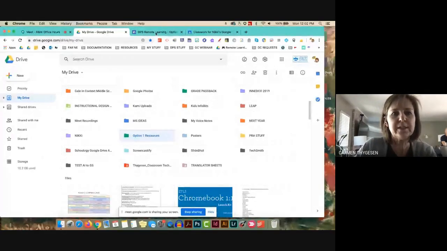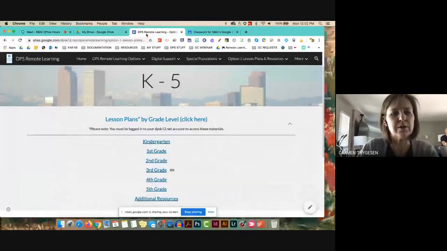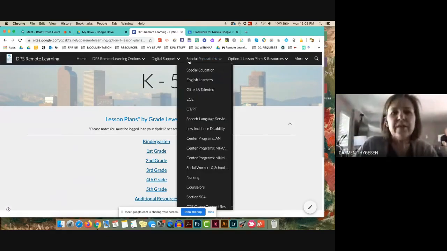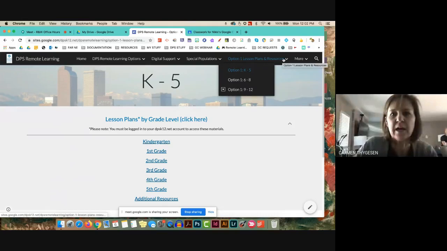Step two is heading to the remote learning website, which you can get to by going to remote-learning.dpsk12.org. And if you haven't been there yet, make sure that when you do go there, you're logged into your dpsk12.net account on Chrome. That's where it's going to work best, and you do have to be logged into your Google account to access any of these resources that we're talking about today. So once you're in there, you can navigate across the top. We want to go to Option 1, Lesson Plans and Resources.